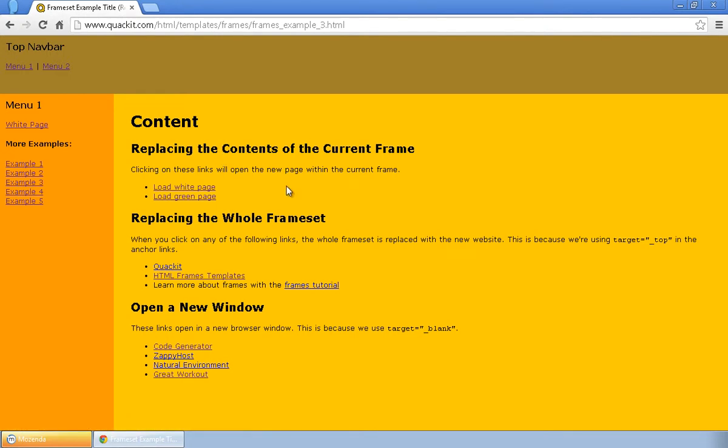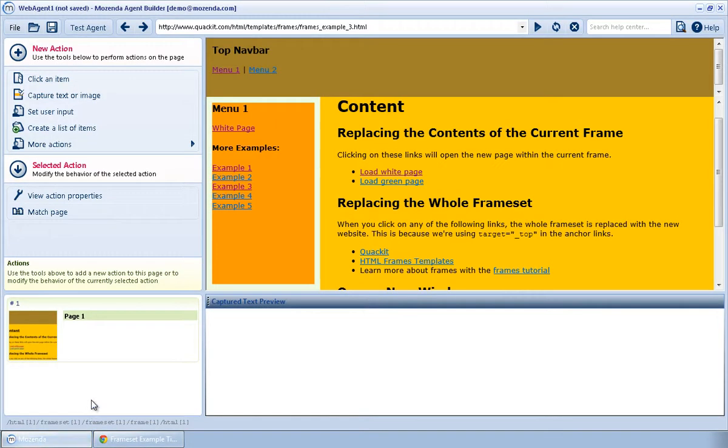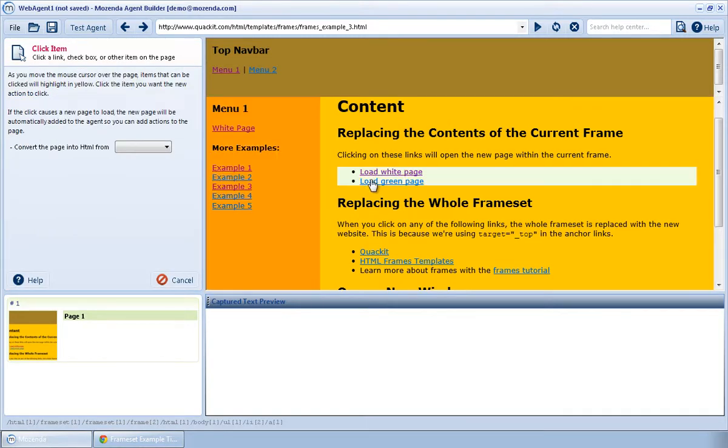Let's create a click action that adjusts for this functionality in the builder. First, I'll create my click action by choosing Click an Item from the New Action menu. Then, I'll click on a link that loads new content in the frame.